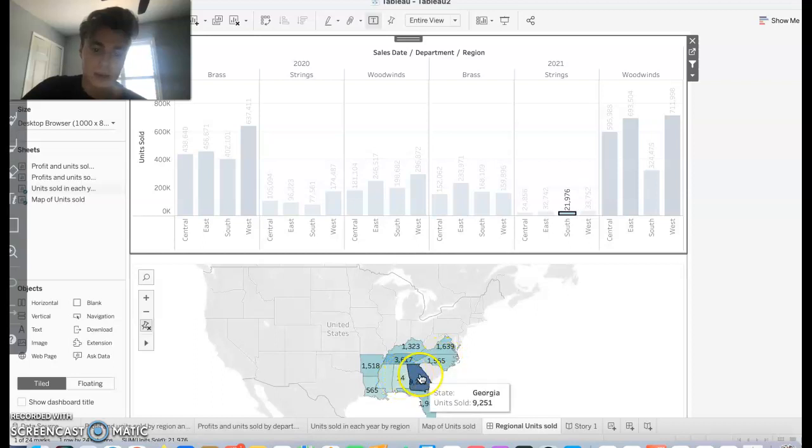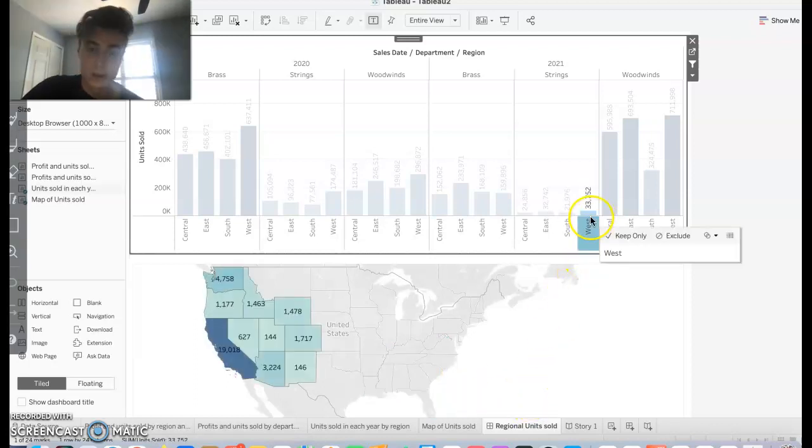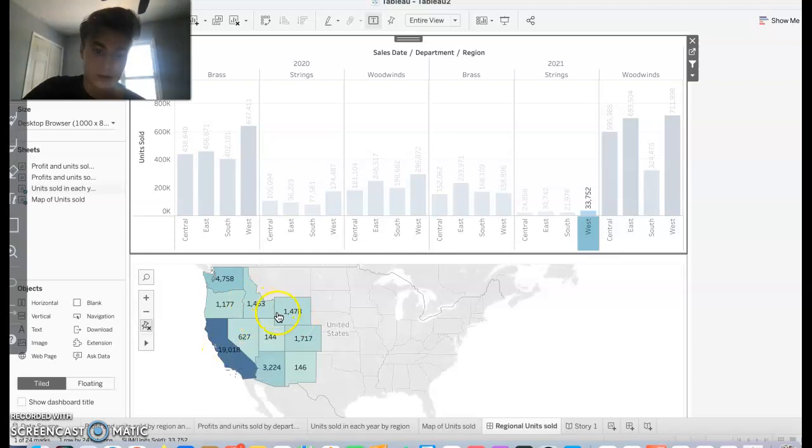Alabama, or Georgia's doing a lot and Alabama isn't. In the West, you can see California's doing really well, but some states clearly lagging behind.